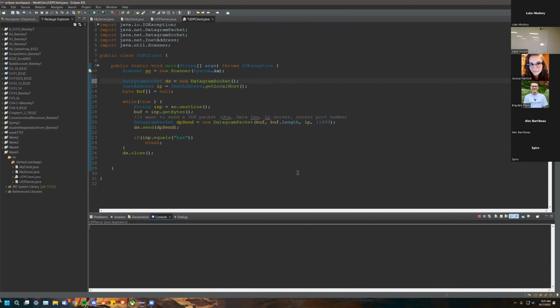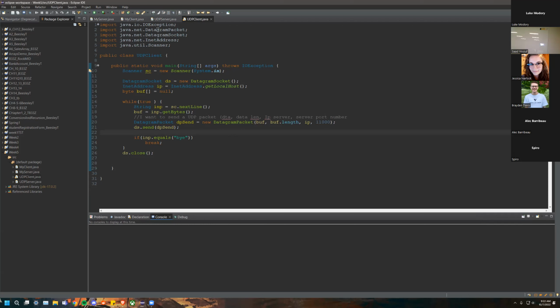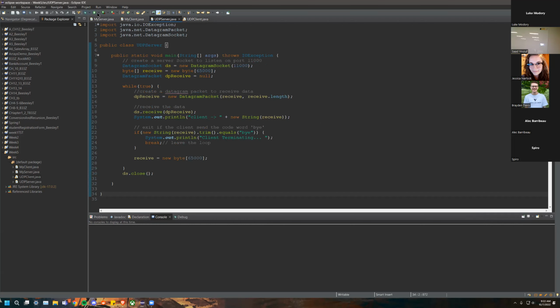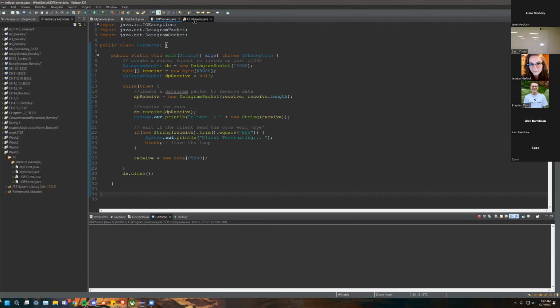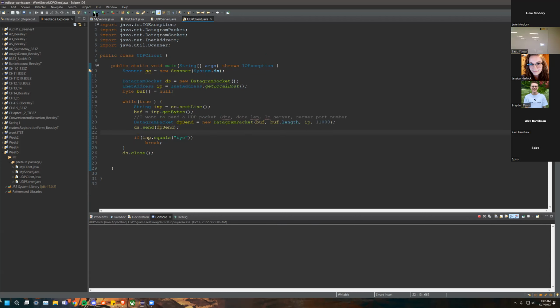Okay, now save the changes and stop everything by clicking the red box and clicking the X's. Now run your server again, and now run your client. Now go down in the console, type something, anything, and hit enter. Cool, the server has received it.